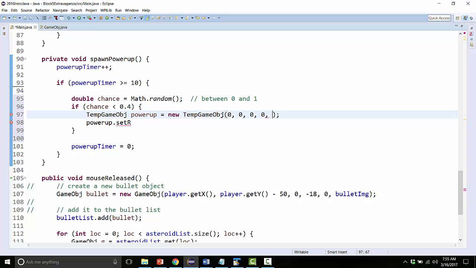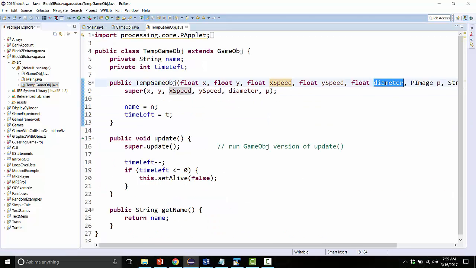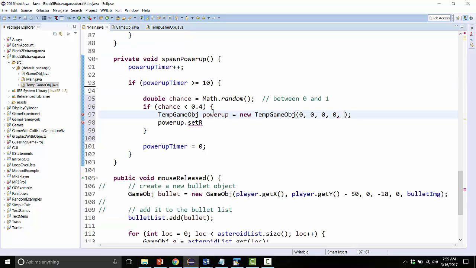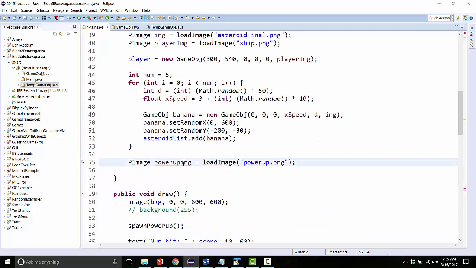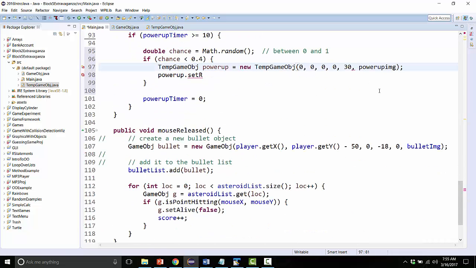And then I forgot what it wants in the constructor, so let's look. It wants a diameter, an image, a string, and a time. So the diameter is 30. The image is powerupImage. That's not going to work, but we'll fix it in a second.